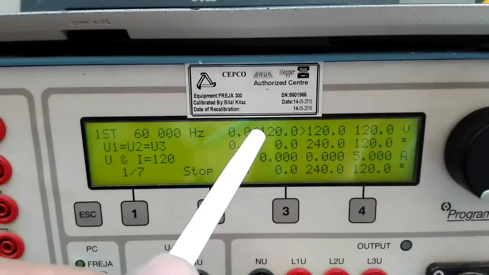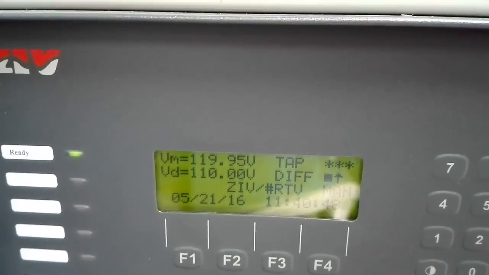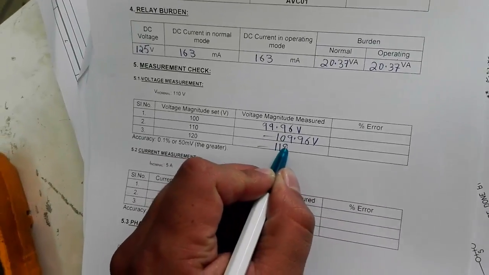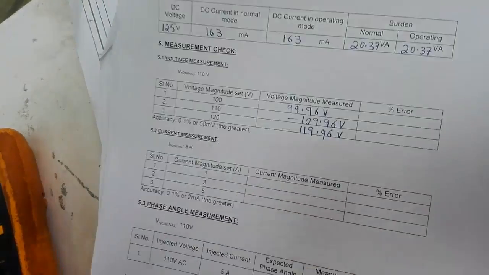Now we injected 120 volt AC. We will take the reading from our ZIV relay. What is it taking? 119.95. We will write it: 119.96 volts.